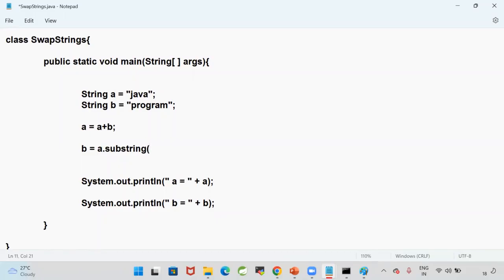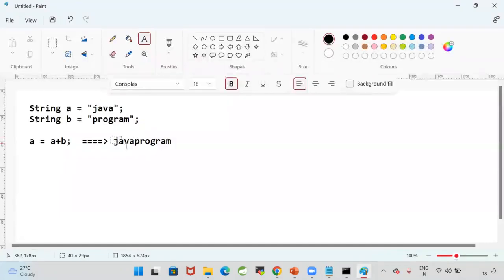The main string is available. From the main string, I want to get some part. For that, we will go for substring. I want to start from 0. Now, from 0 means from the first character.